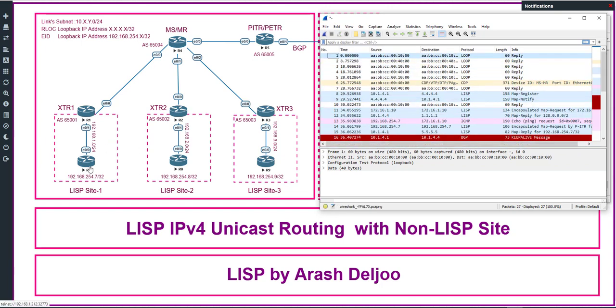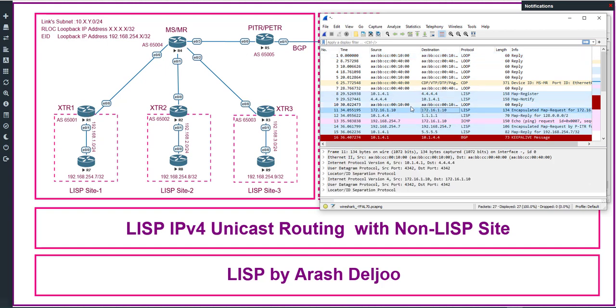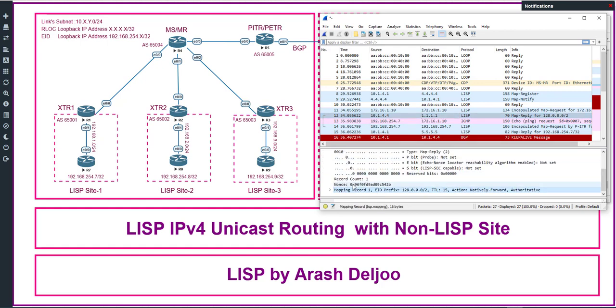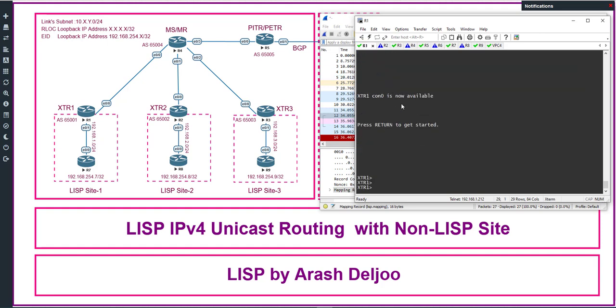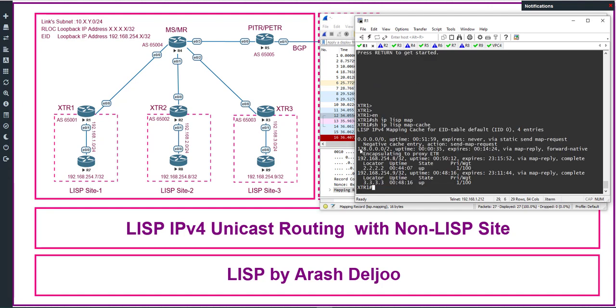When we send the traffic from router 7 to router 1, router 1 asks router 4 about 172.16.1.10, and router 4 gives this reply: you need to forward this packet natively, okay? Look at here, in router 1, if you check show ip lisp map-cache, you can see that for 128.0.0.0/2, this is the larger subnet of 172.16.1.10, for example, you need to forward the packet natively, forward native.